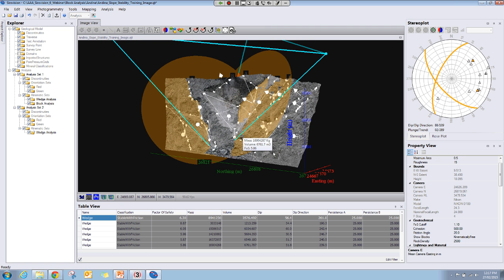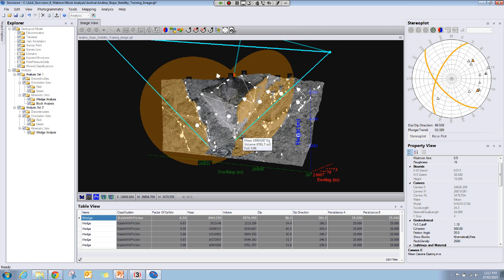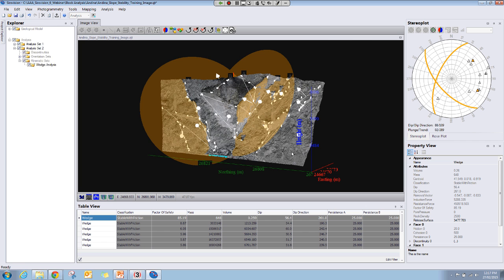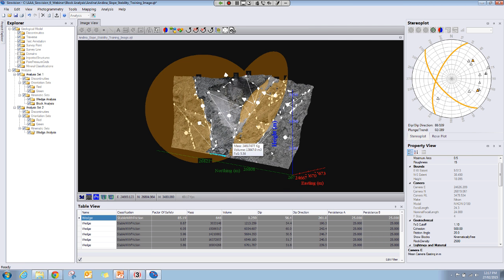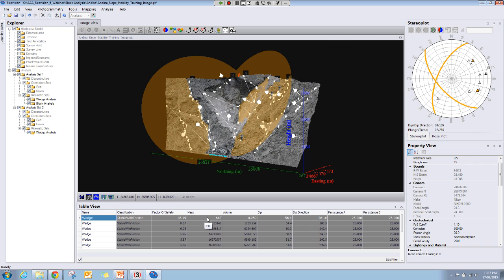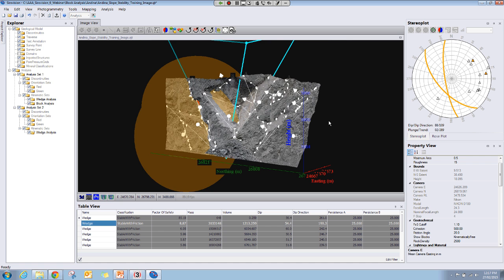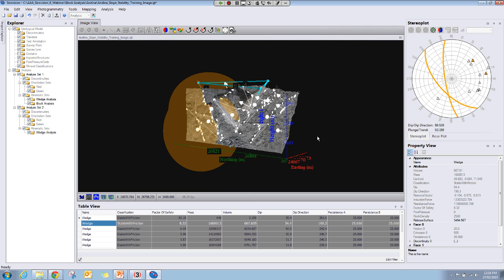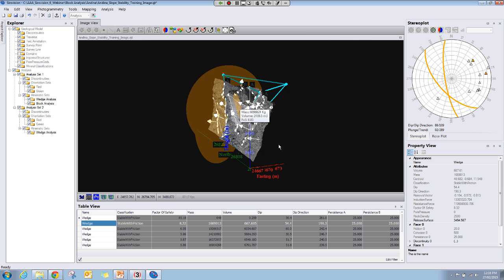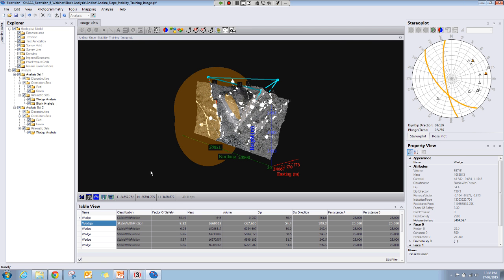I can easily just click and drag that down to change the size of the wedge. And when I do that, it recalculates the size of the wedge and it recalculates the mass and the volume of that wedge. So I'll do that again with this one. Just drop it down to there. So it redraws and remaps that wedge. So that's basically the wedge detection functionality which is available in version 5.2.